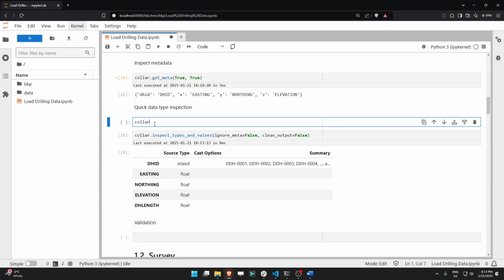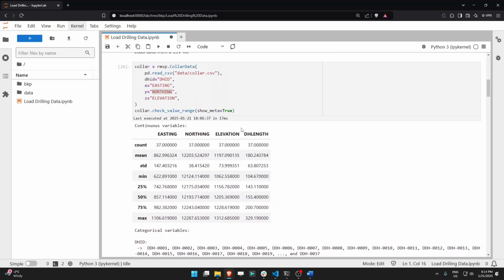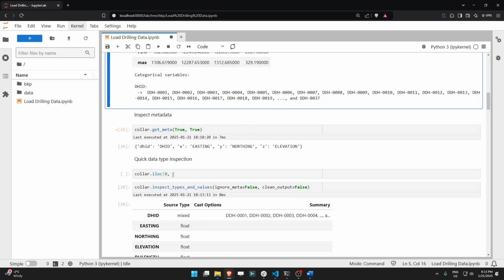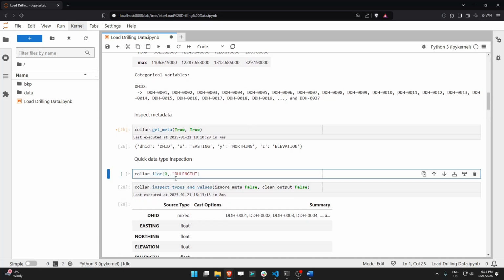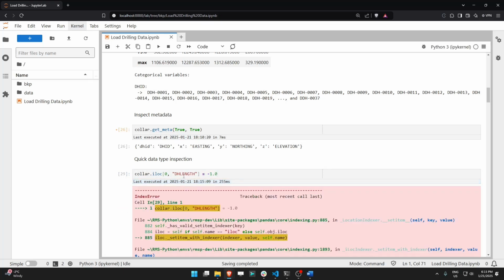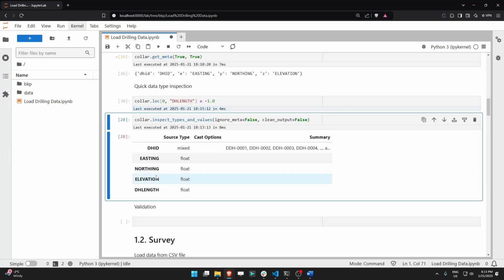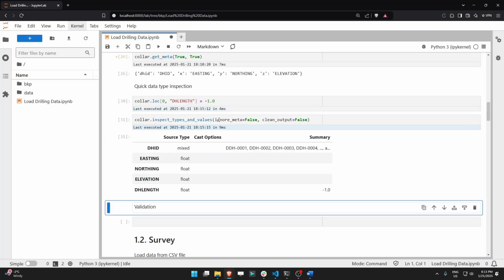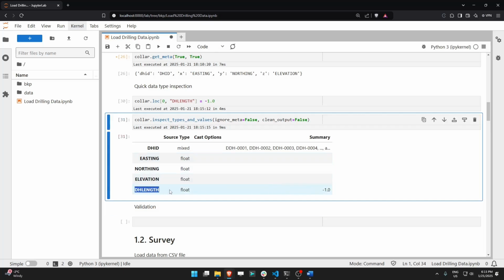Just to illustrate how this would treat something that would maybe require some attention, let me change the drill hole length to -1. If I change the drill hole length to -1 and run this function, it will now show me that there is something in this drill hole length: there is this value that is negative. So it will highlight any negative number within the data frame.